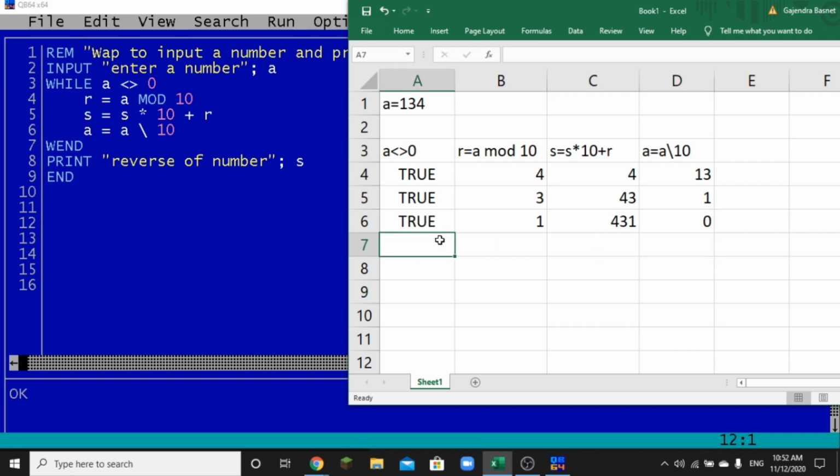Now it will check the condition again. 0 is not equal to 0. It will give you false. When it gives you false, it means this condition is false, then the loop is terminated and we will be outside of the loop. When we are outside of the loop, the message is going to print, that is reverse of number, and the value of s is printed. So the last value of s is 431. So 431 is going to be printed.